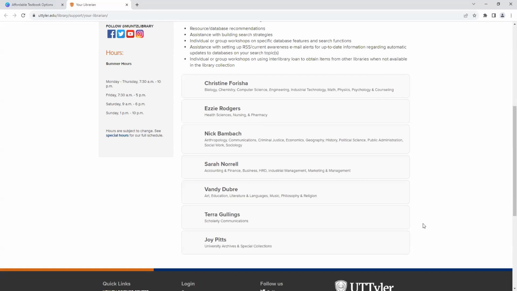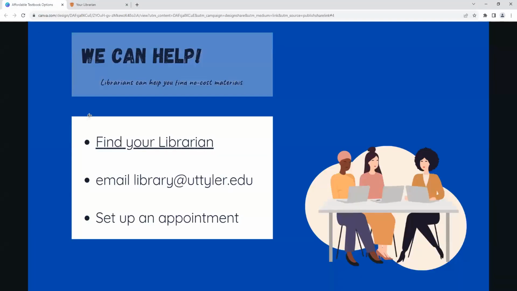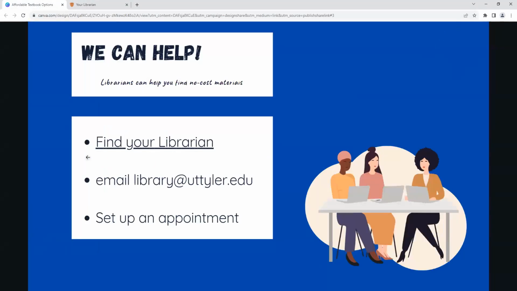And if you don't know who your librarian is, or you just don't remember or have the energy, you can always just email library@uttyler.edu, and whoever's monitoring that email will make sure that it goes to the correct person. And if you want to play a really active role in finding course materials on your own, you can always set up an appointment. We're here to help you find any kind of material you need. So please feel free to find us, email us, or set up an appointment.